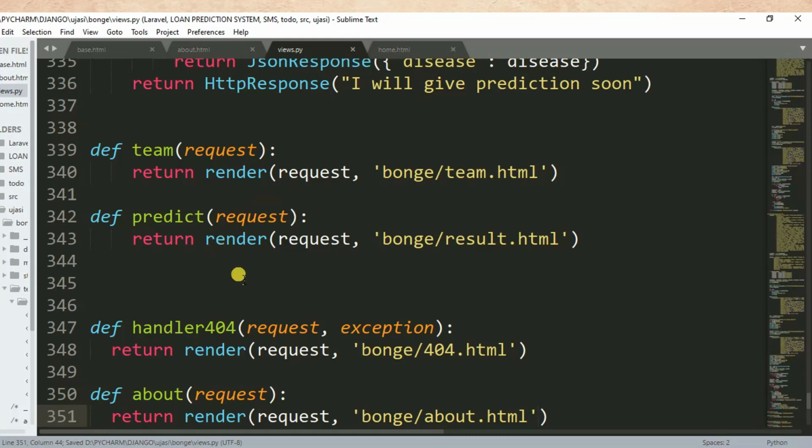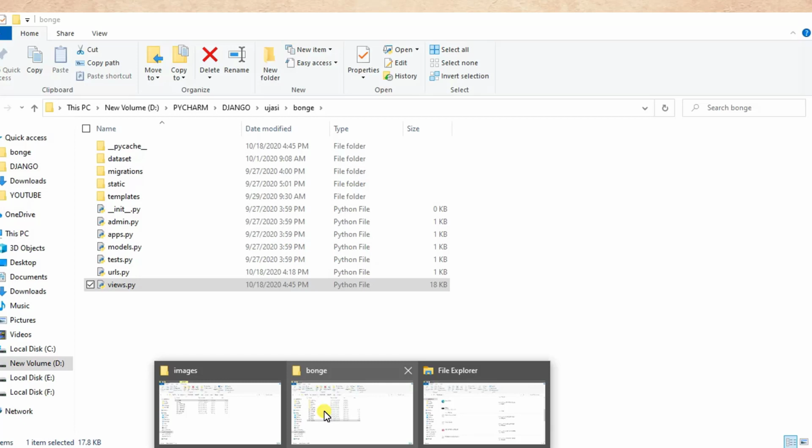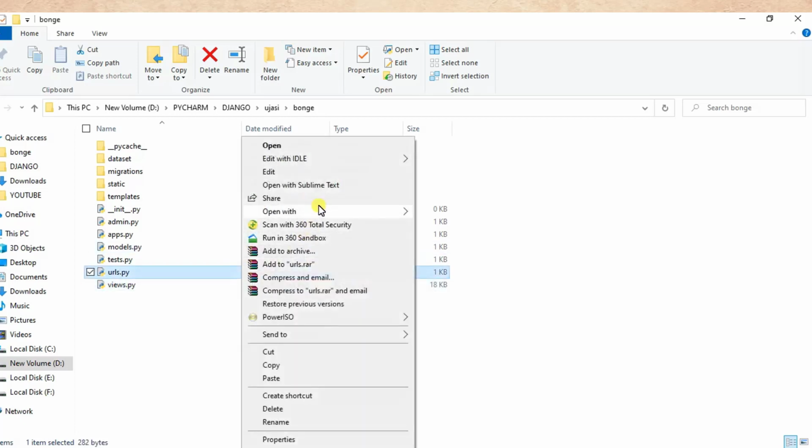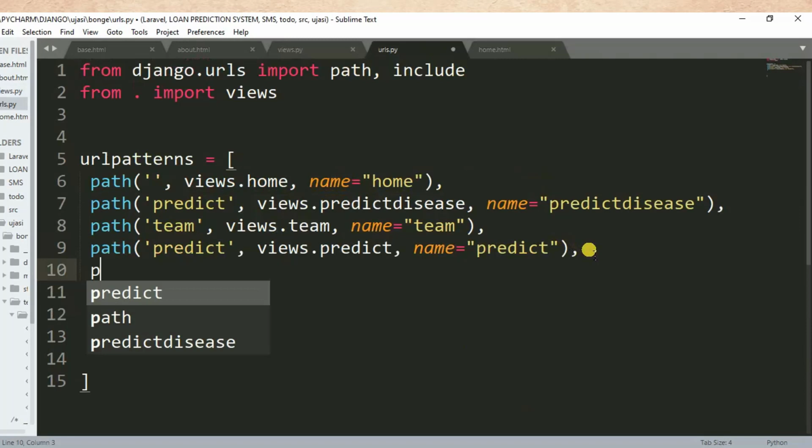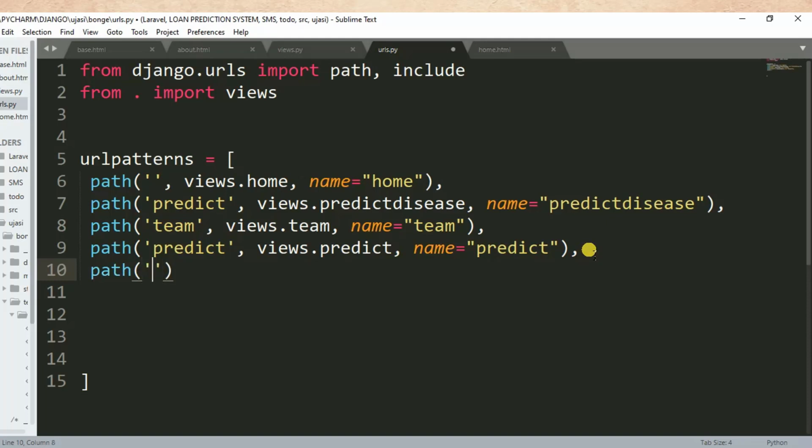So the last part is to specify a path of this function in my URL. So I'm opening URLs of this project. So path, then I specify the path, which is about. It should be about. Then views.about. Then a name is, the name is about, right? About. Then I control S to save the changes. So actually here I'm done, you know, here we are done.